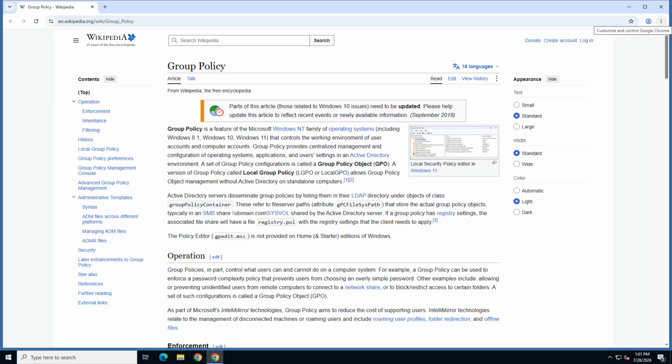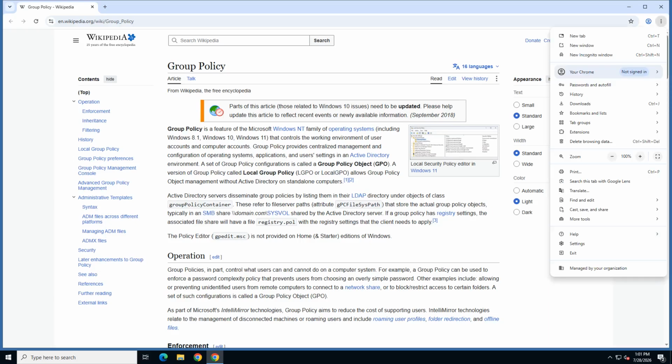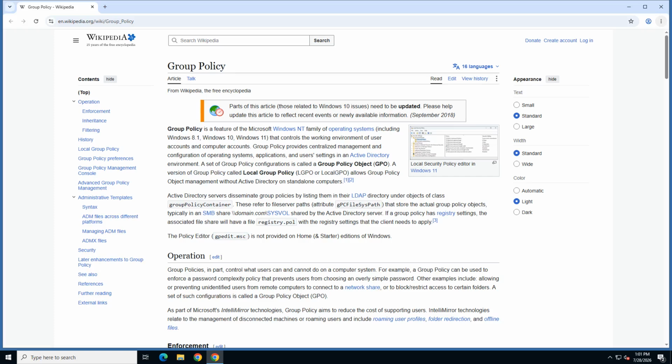If Chrome has started telling you your browser is managed by your organization, and you don't work for an organization, this is your own personal computer, then this video is for you. By the end of it, you'll know exactly what's managing your browser, what it can and can't see, and how to get rid of it safely.